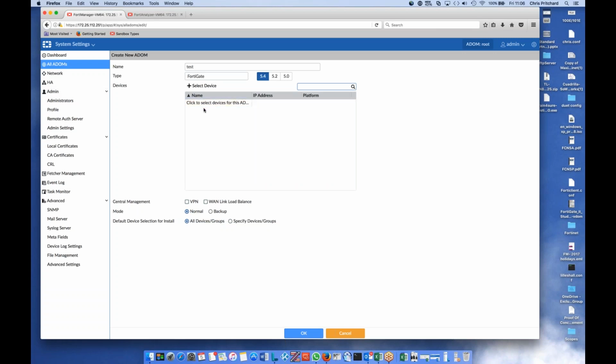So if we had a device available to us, we could then add the device into this ADOM, and the ADOM would be created. However, you could pre-configure the ADOM, so if you've not got a device to allocate the ADOM at that present time, you can create the ADOM and add the device at a later date. A couple of points of note here that are quite important.